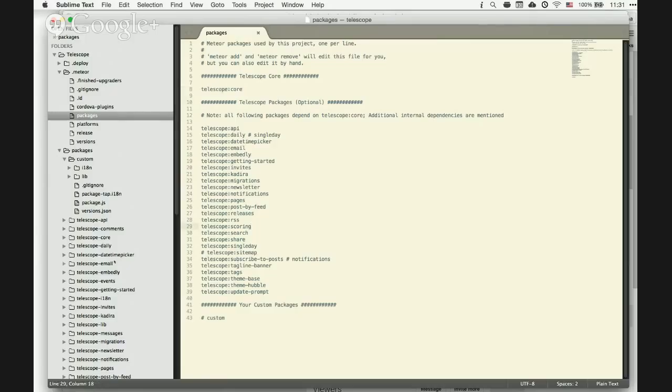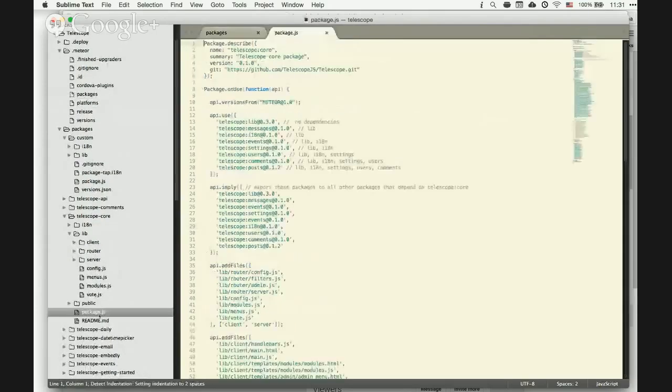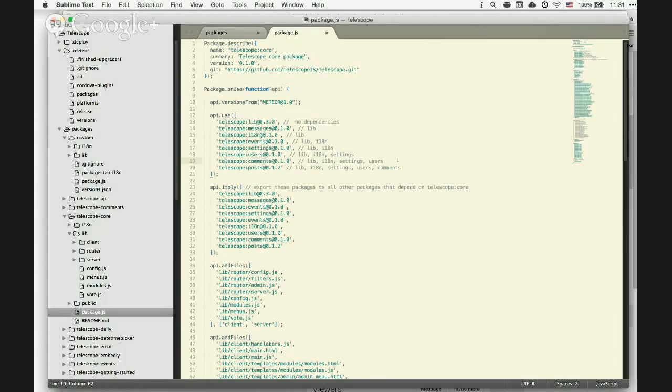So the core package is a bit special because it depends on other packages: lib, messages, i18n, events, settings, users, comments, posts. Those are all part of the core, and there might be more in the future, or there might be fewer if, for example, we find a way to make comments optional. Then we could take them out of the core. But right now that's how it works.